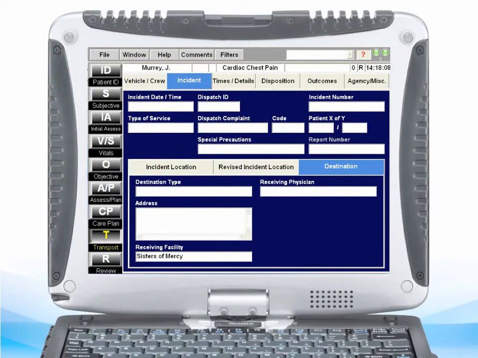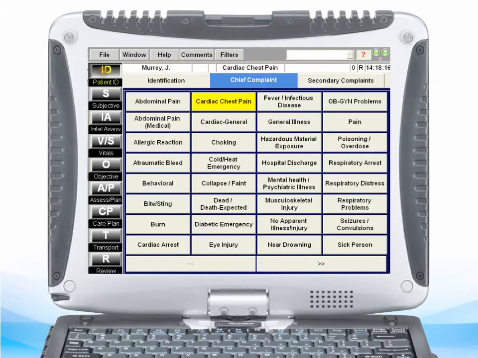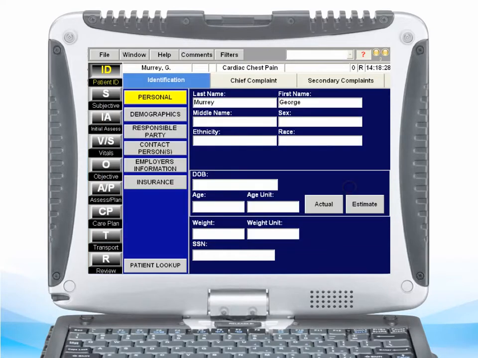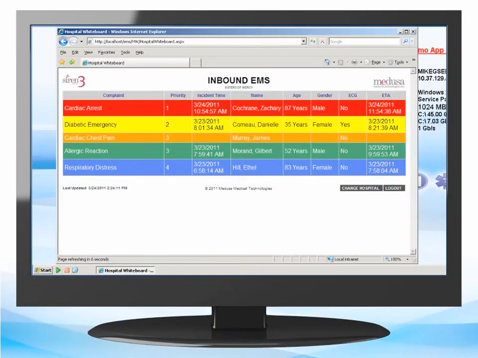Now let's see what happens when you need to make changes in Siren Field User to an inbound EPCR for this hospital. First, let's change the patient's name from James Murray to George Murray. Wait for the data refresh countdown to finish on Hospital Notification Board. And the patient's name has now changed.